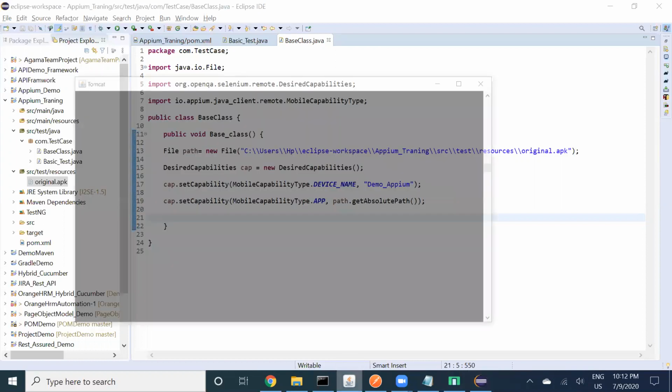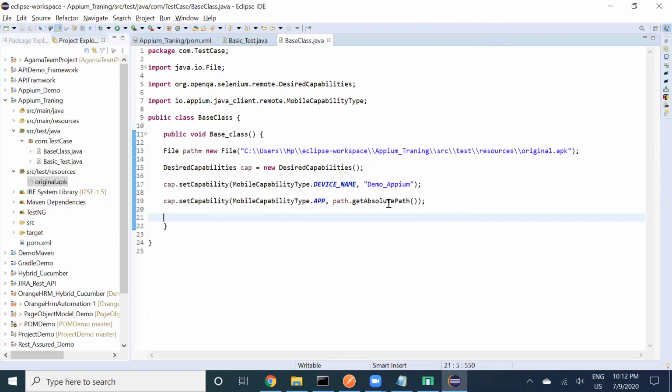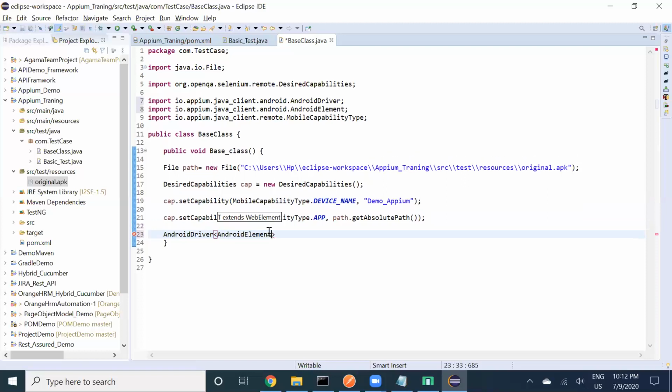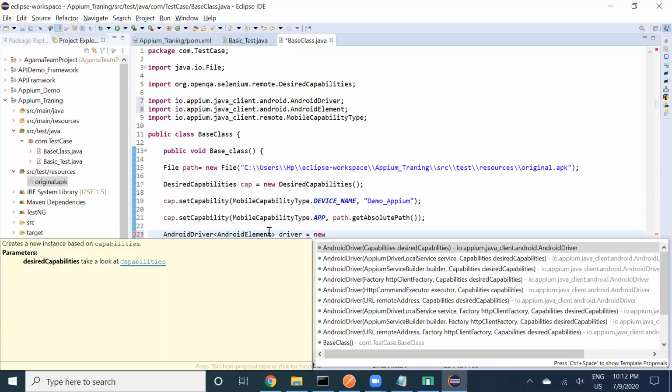Then we give the Android driver which you are going to use. On the next line, type AndroidDriver, and in the web element give AndroidElement. It returns AndroidElement. After that, create an object driver equal to the same thing. In Selenium we used to give WebDriver driver equal to new ChromeDriver. Same thing here, we are using AndroidDriver: new AndroidDriver.